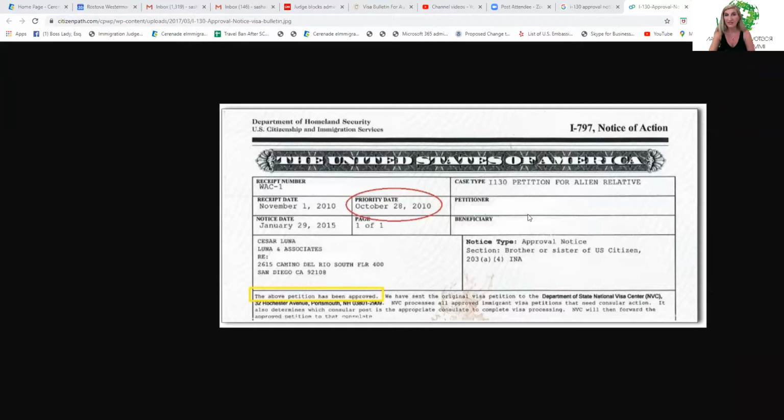So here we have a sample approval notice for a brother or sister of a United States citizen. And you'll see here that they received the case on November 1st, 2010, and they gave it a priority date of October 28th, 2010. So it means it probably was actually received in the mailroom on October 28th. And you'll see this is an approval notice, notice type approval. And the approval date was January 29, 2015. So it did take over 4 years for this case to get approved, which is normal for a brother and sister case.